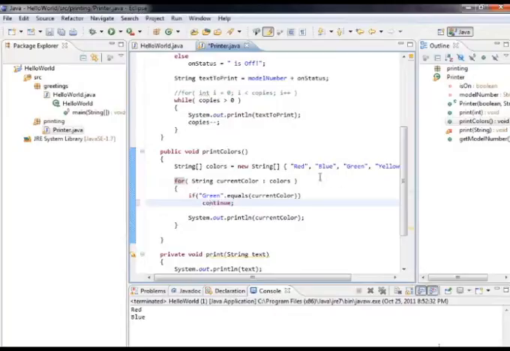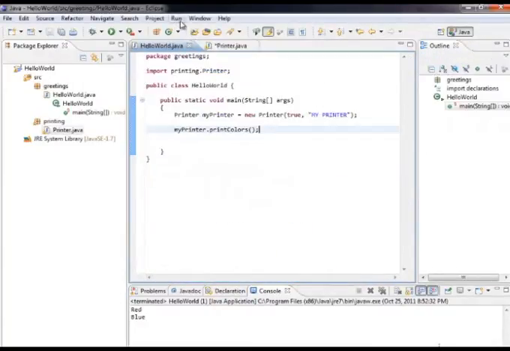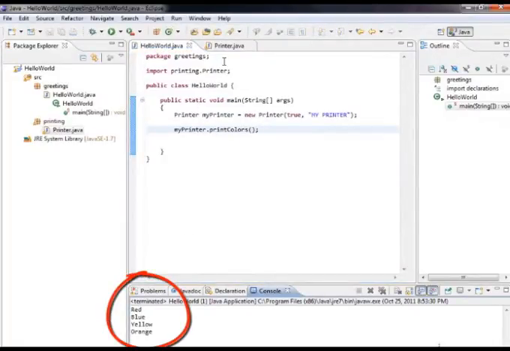And so it'll print red, it'll print blue. When we get to green, this if statement is going to evaluate to true. It's going to hit the continue, which is going to cause it to skip the print line, and it's going to go back to the top of the loop, and it'll then hit yellow, and then it'll hit orange. So let's go ahead and run this and see how that works. You can see here red, blue, yellow, orange.